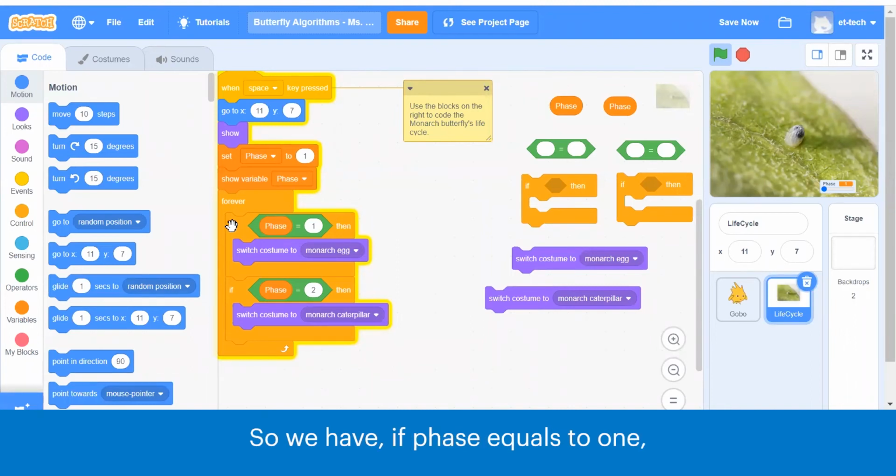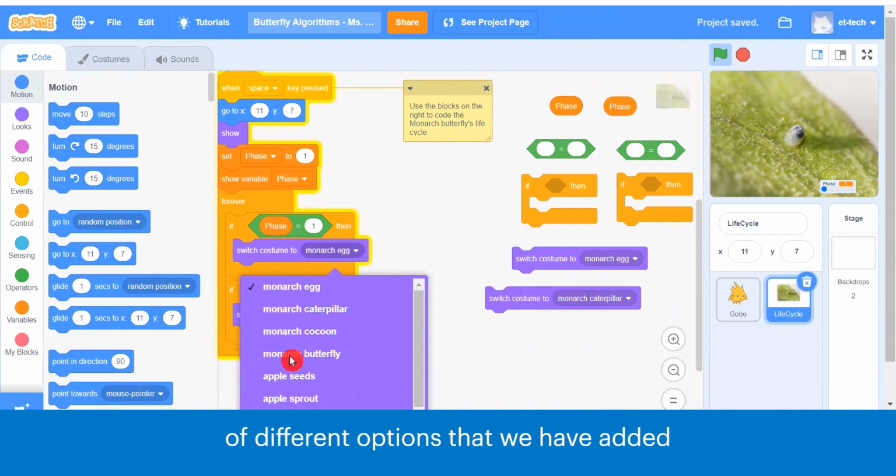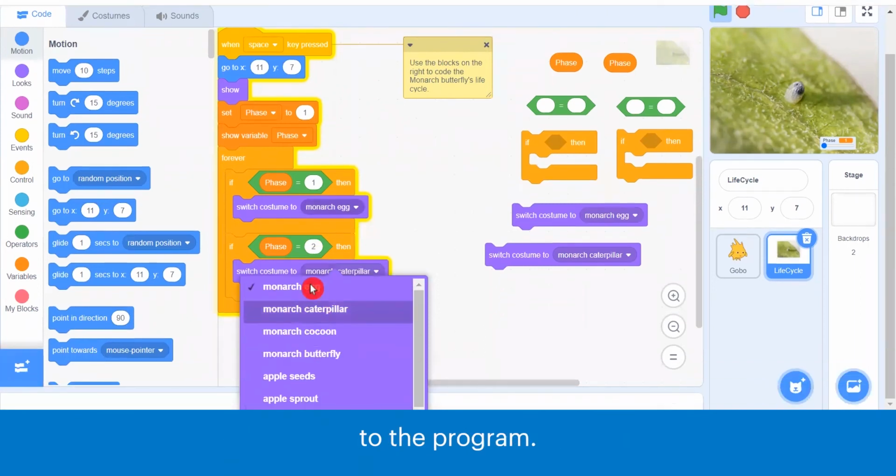So we have if phase equals one, then you're going to switch the costume to the monarch egg. If you click on this, there's going to be lots of different options that we have added to the program. So that's the very first phase.